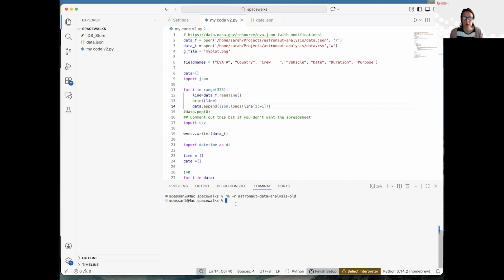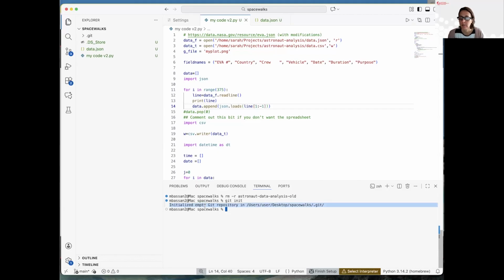We are now going to proceed to tell Git to make this spacewalks a repository. So we do that by issuing the git init command. So git init tells Git to initialize this directory as a Git repository. Okay, so you should have gotten this message from Git telling us that it initialized an empty Git repository, and it tells us the path where it is.